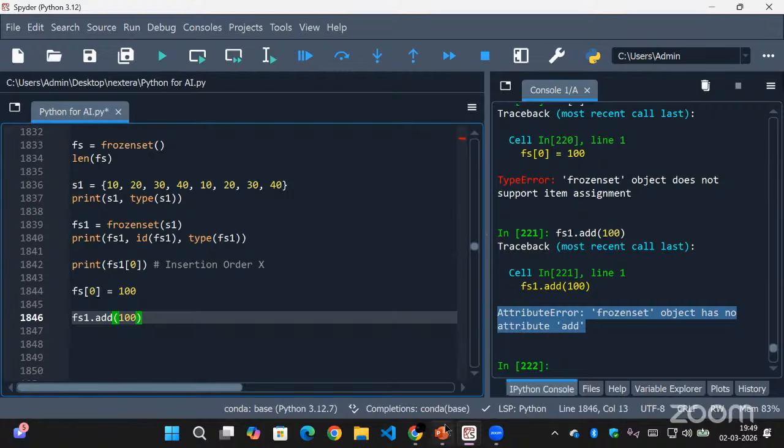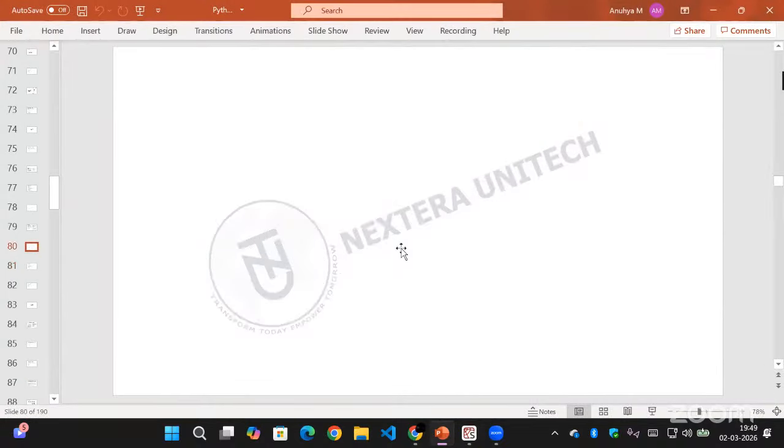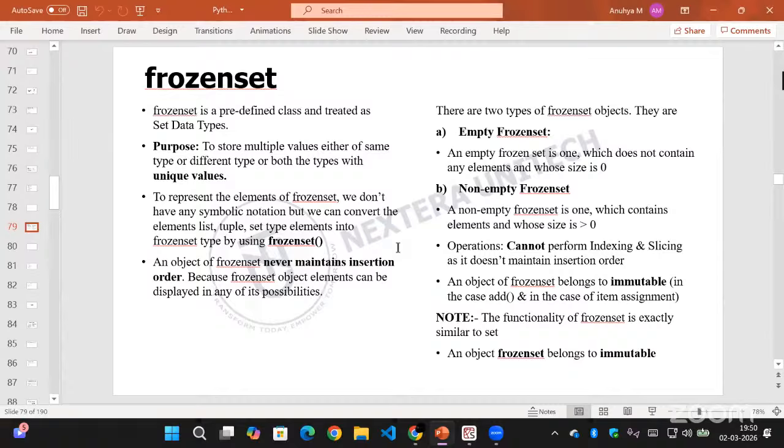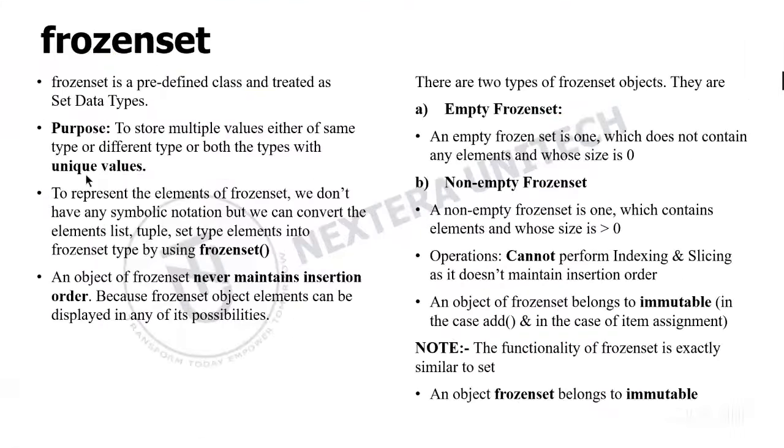So today we have covered set category data types, what is a set, why duplicates are not allowed, why there is no insertion order, and why indexing or slicing is not possible with sets. That we have learned today. We also learned what is a frozen set and the difference between set and frozen set. Set is mutable and frozen set is immutable, and both work with the hashing mechanism. That is how it works.